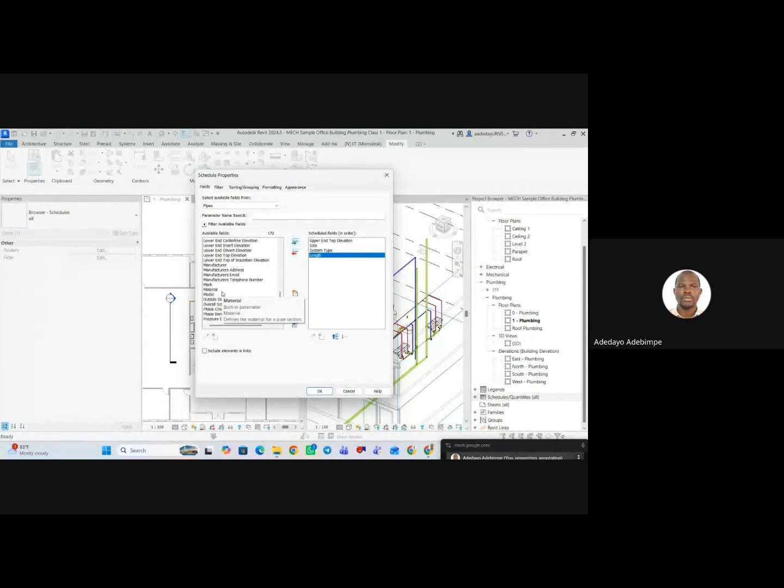I also want to know, what else do I want to know? Let me see. Let's say, family and type. I want to know the family and type I've used.